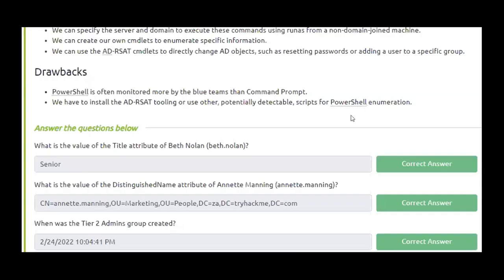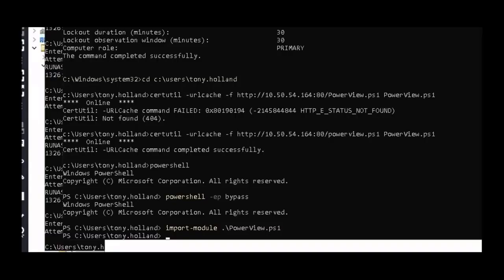All right, so we're going to see what they want. They want, what is the value of the title attribute of beth.nolan? So what we'll do is we will go ahead and run the command to query this person. Let me look them up here. All right, so what we're going to want to run is Get-ADGroup -Identity beth.nolan. Let me see how they spell their name.